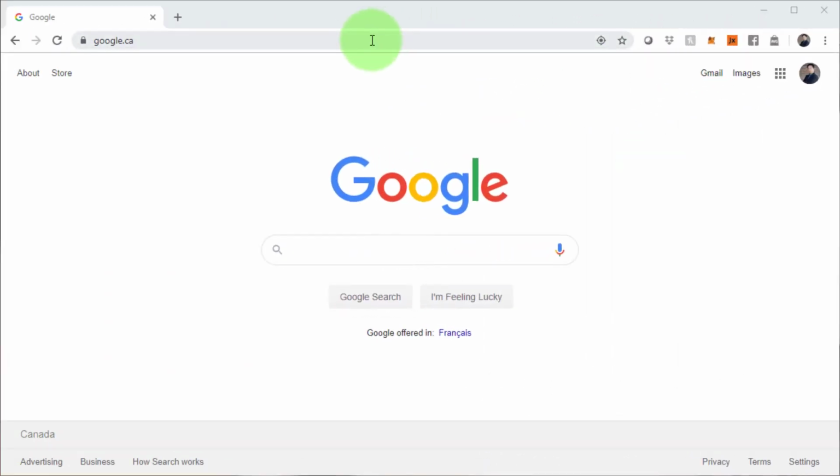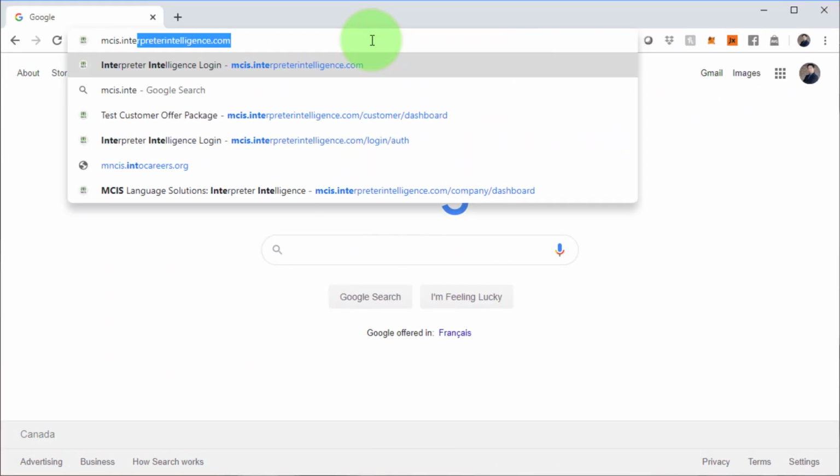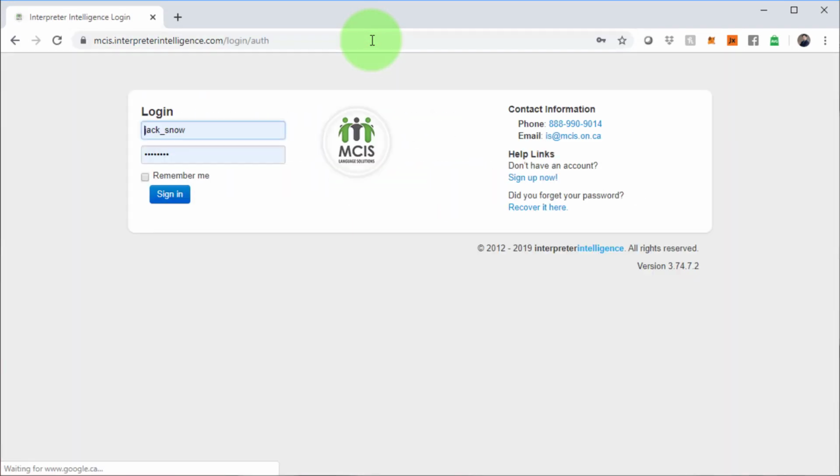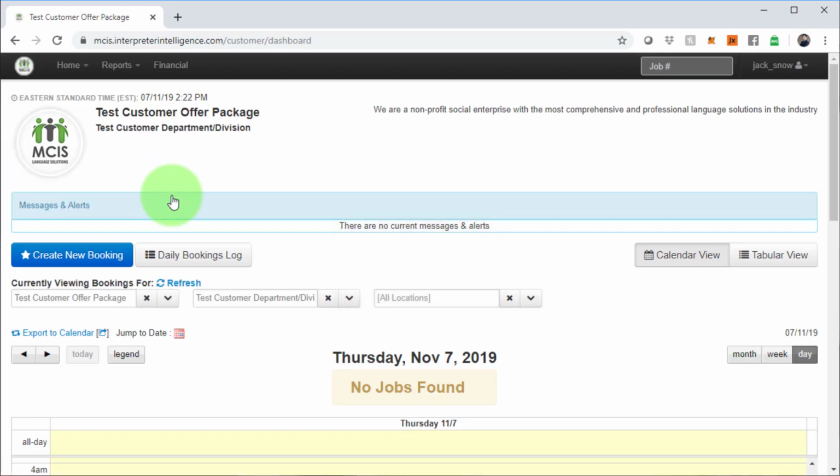To access the portal, visit mcis.interpreterintelligence.com. Enter your username and password provided by MCIS and click on Sign In. You will be taken to the dashboard view. We will go over the 11 activity areas of your dashboard.